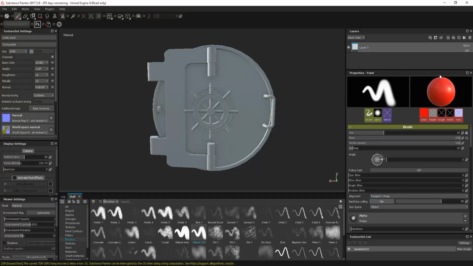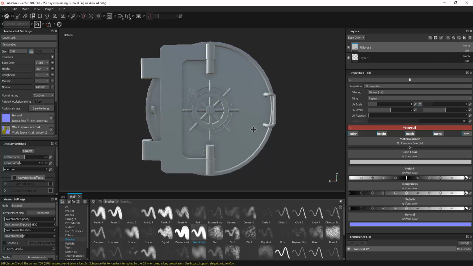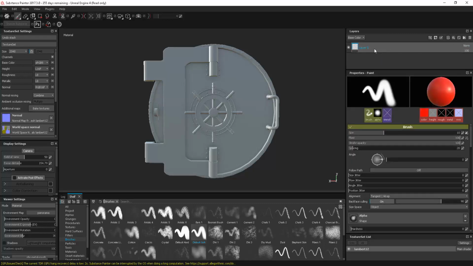Okay, it's worth noting that if I use a fill layer, we can't actually paint onto a fill layer directly. We have to go about that a different way depending on what we want to do. But if we just use a normal layer, we can just paint on that. So I'm going to just get rid of this fill layer.